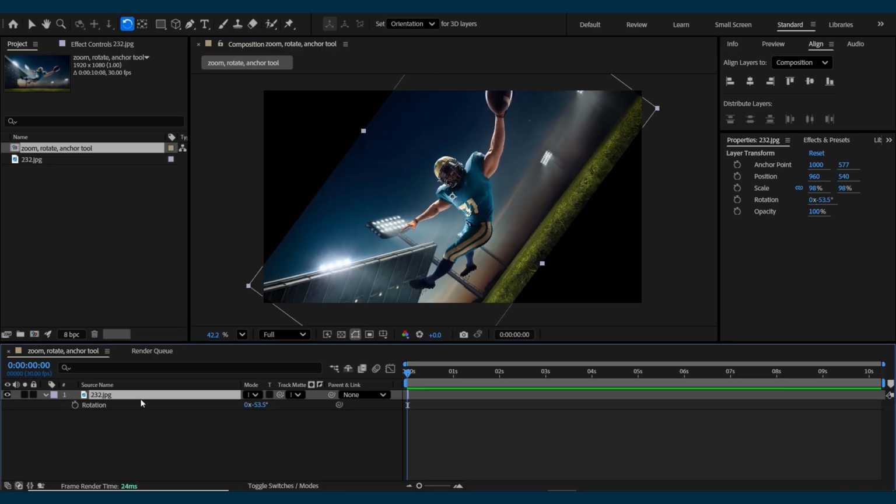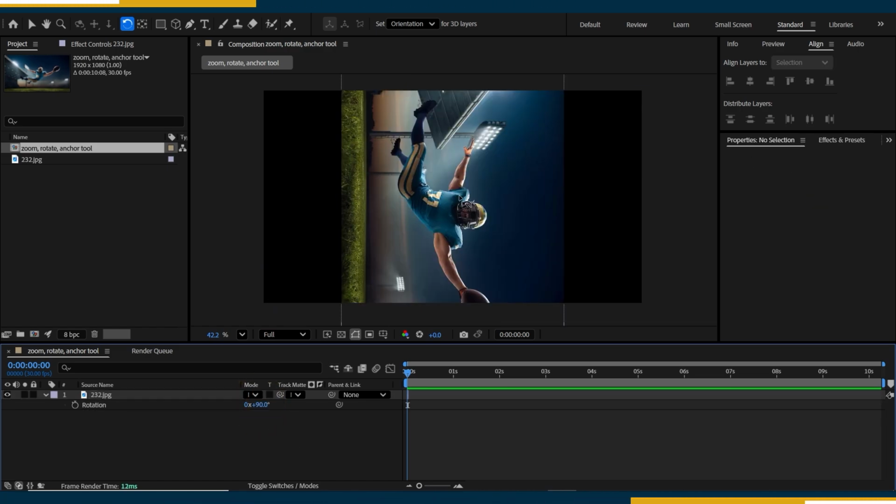If you press R on a selected layer, you can see the angle, how much you have rotated your layer. Like, I can make it 90, then it will be rotated to 90 degrees.